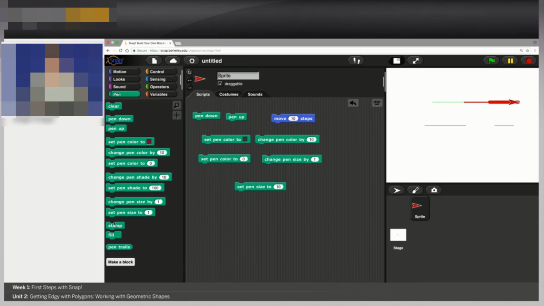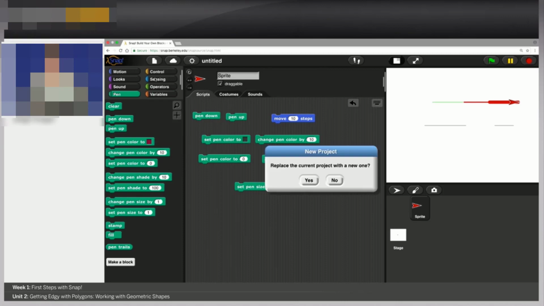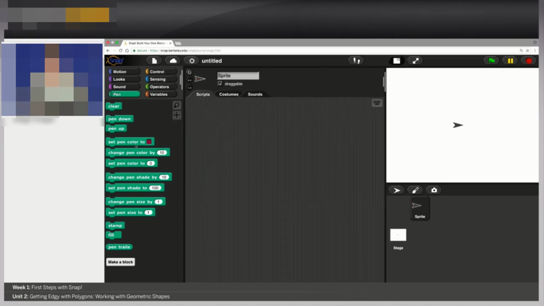We already used the stamp block, and there's also a fill block in the pen category that you can try out later. So now we want to go and start drawing polygons. I will just open a new project so my script area is clear again.